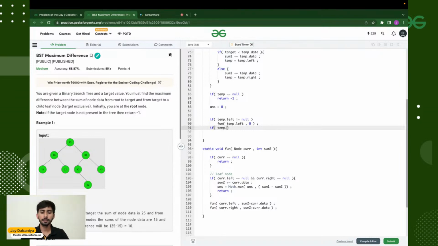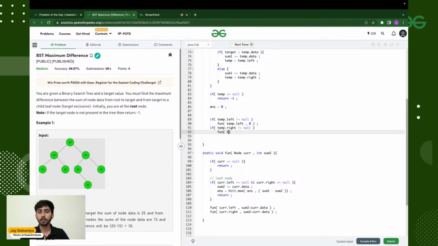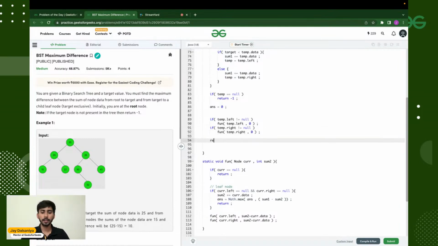And let's make a call in the right subtree. If this is not null, then make a function call to the right subtree. Over here as well, the sum2 is going to be 0. And at the end, you can return the answer variable.